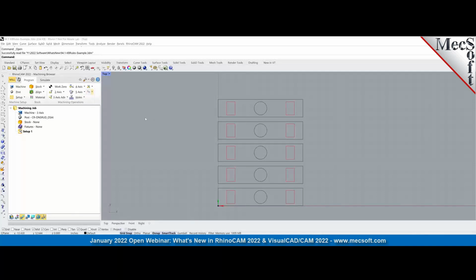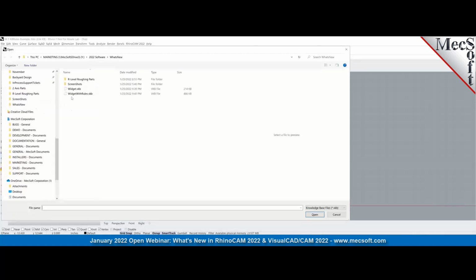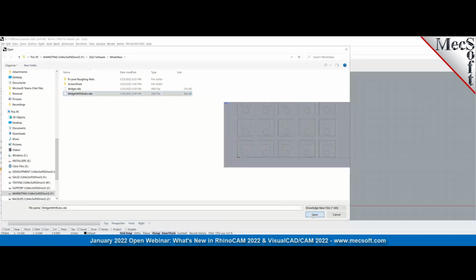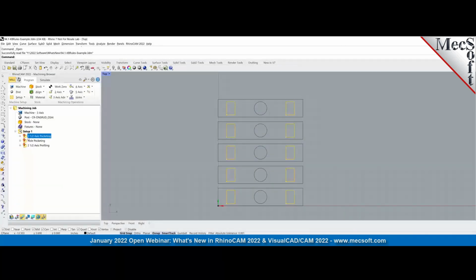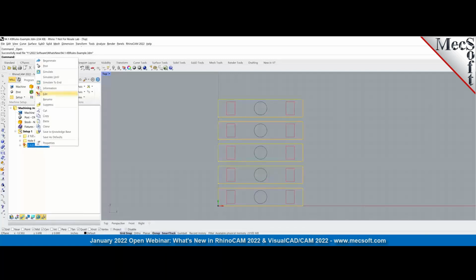I can load my knowledge base. So widget with rules, and then I'd say they automatically picked up the control geometry. Then I'm doing the red rectangles first, doing the pocketing, the hole pocketing, and then finally the outer periphery. So this is how we can set up knowledge bases with the enhanced rules in 2022, and it's quite powerful.